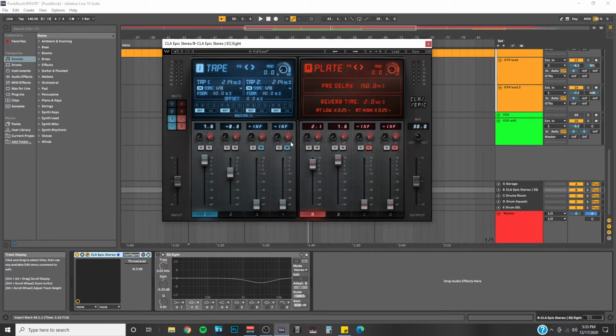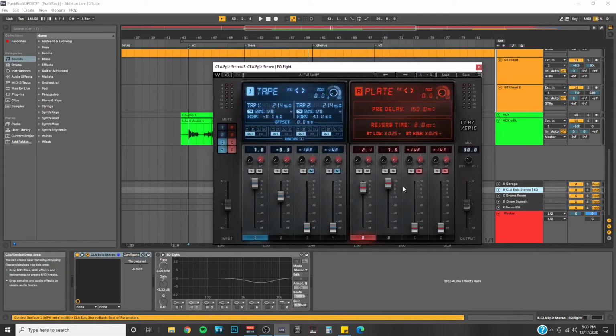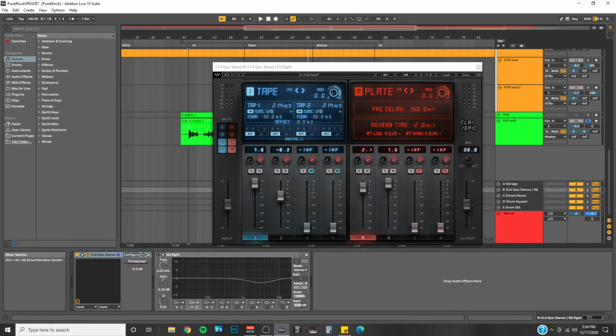So let's dive a little bit deeper into this plugin. I'm definitely not a mastermind of this plugin by any means, but let me just show you kind of the things I've learned with using it. So let's solo the vocals and the effects. So that's all we're going to be hearing. Let's go to this tape delay.